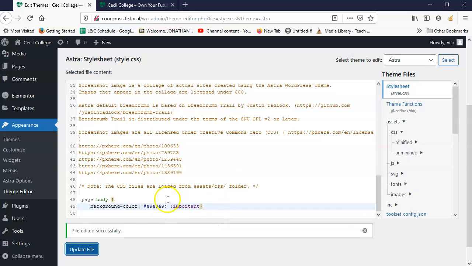So just be aware of that. I'm going to show you how to target things a little bit better to make sure that you override. Something broad like this won't work. But you can add elements here.